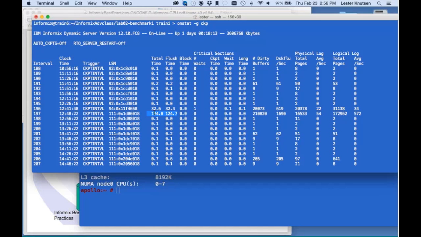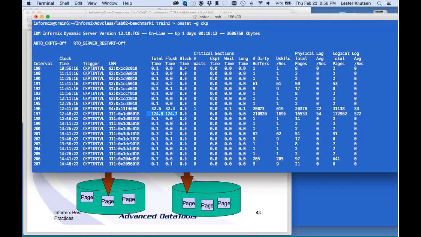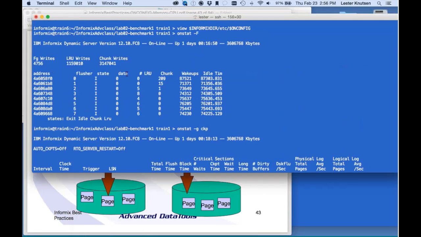And the best way to avoid that is to make sure you have a lot of LRU writes. I can tell you from my system right here, the fact that I had basically 3 times as many chunk writes as LRU writes, I don't have enough LRU writes. And I would look at making my LRU max dirty and LRU min dirty smaller to avoid that problem.